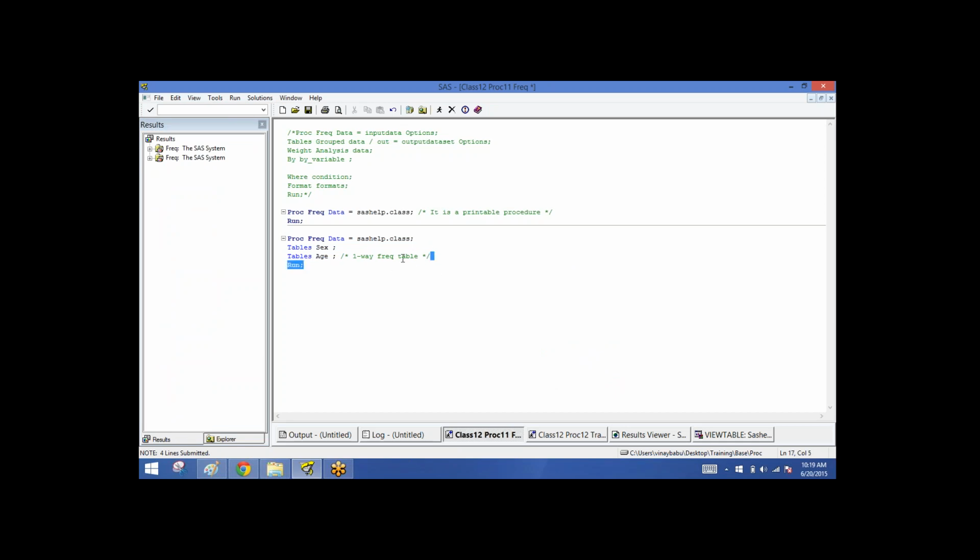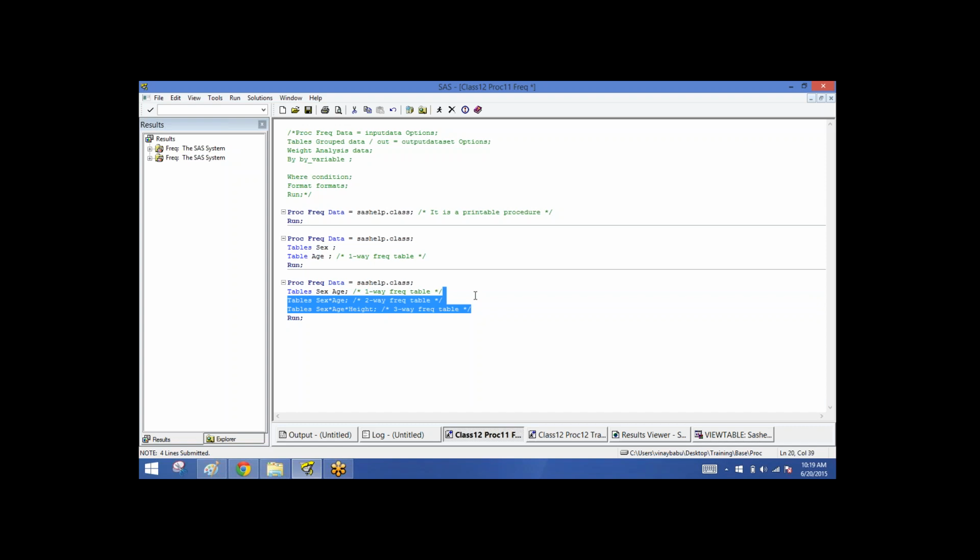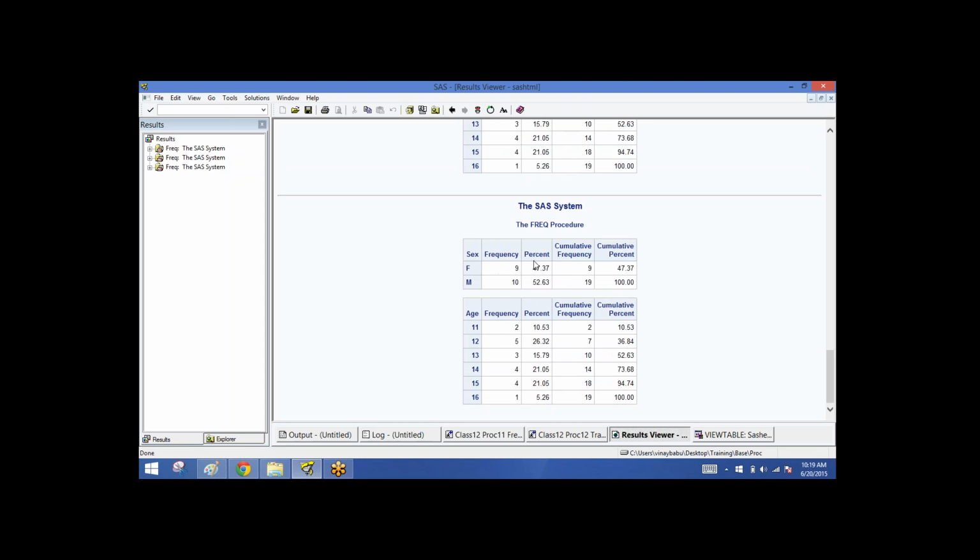These are called one-way frequencies because here we are only considering a single variable. Or you can do it like this also. Instead of writing two statements, if you don't use the multiply symbol, it will still be one-way. Let us run the top one first. See, still the same results are printed.